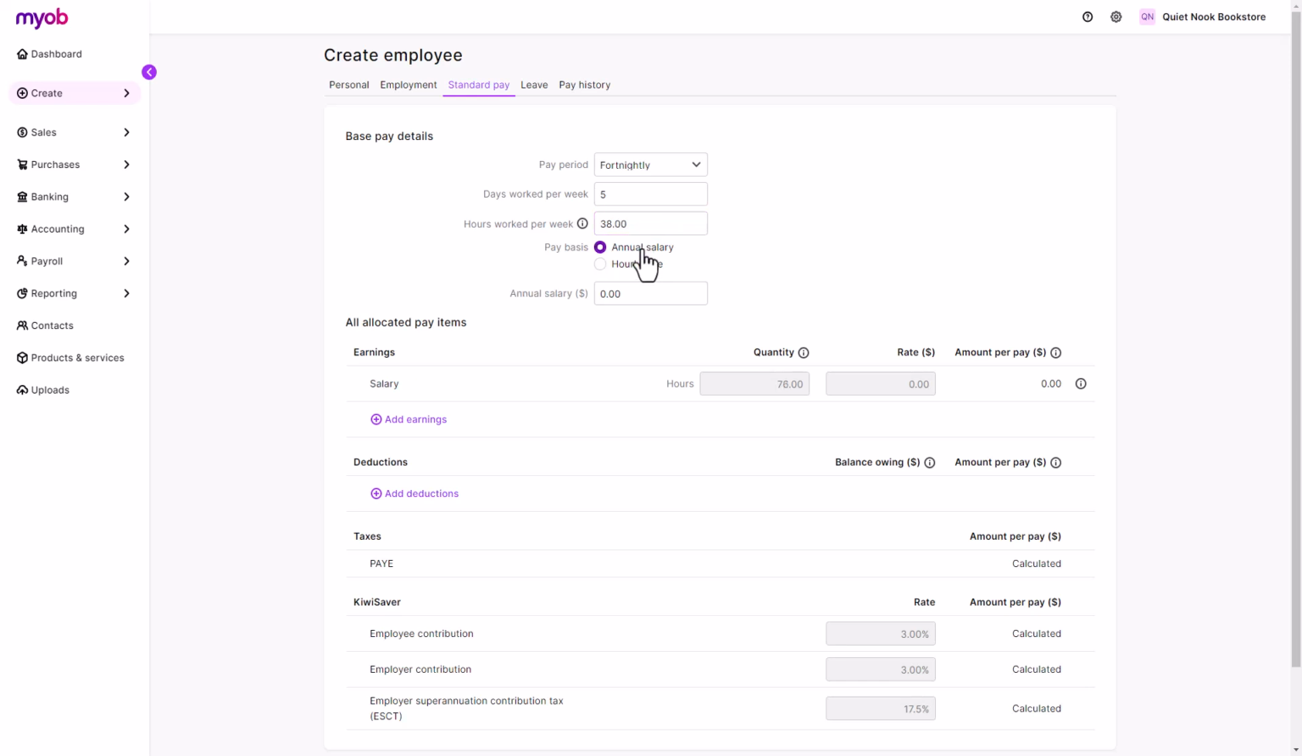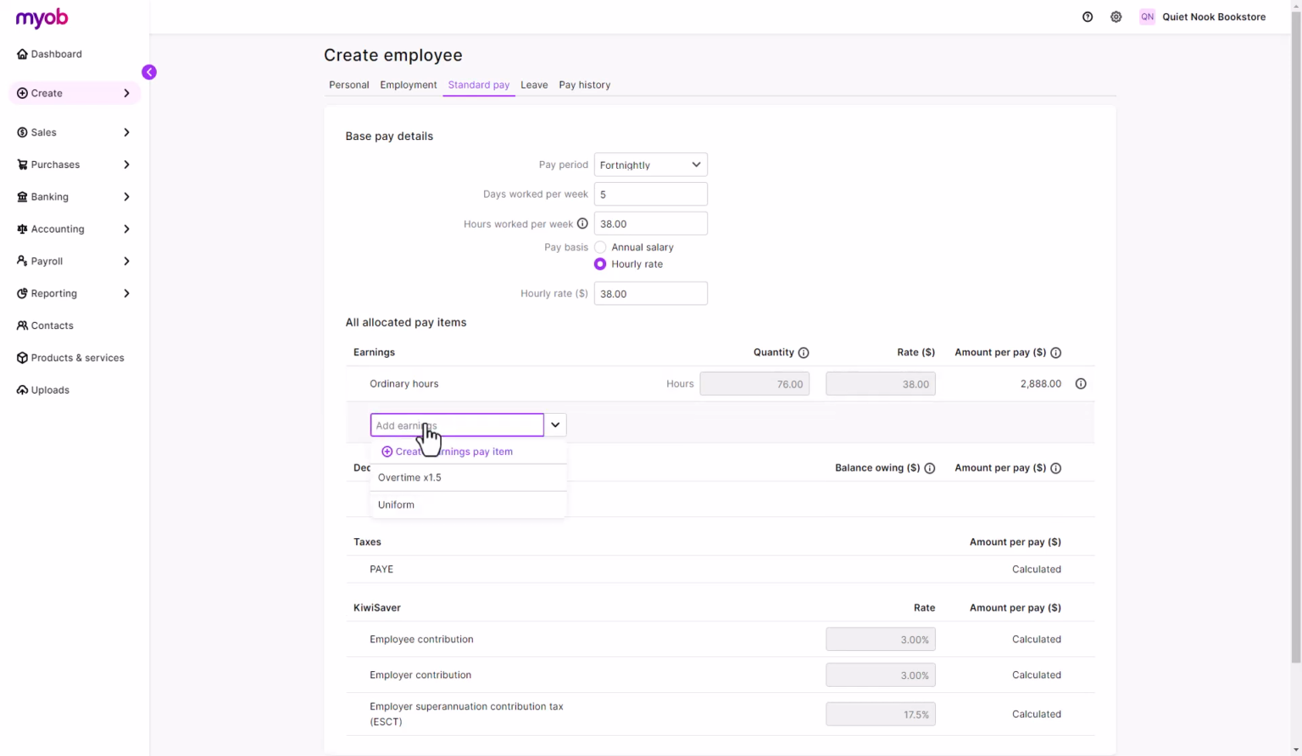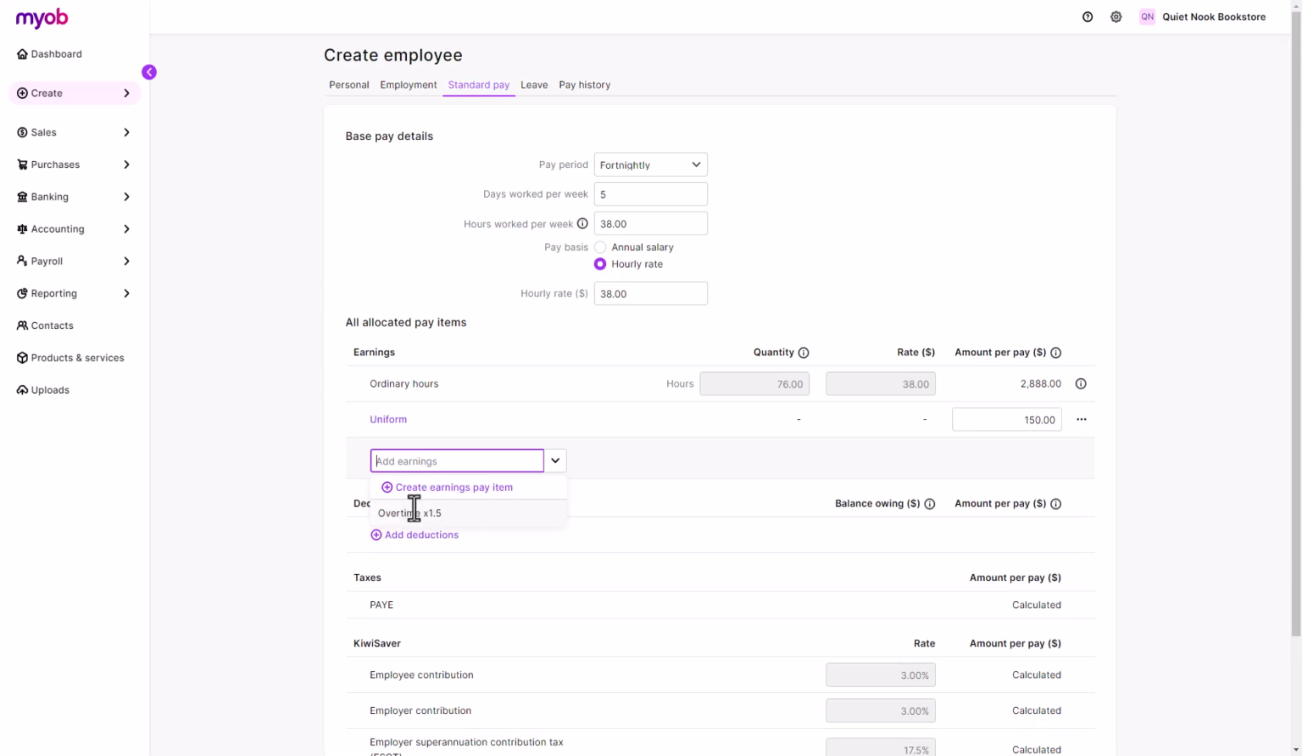Salary if they are paid a set amount, or hourly if they are paid based on the number of hours they work each pay period. And enter the corresponding amount according to the employment contract. Now, to the details of their pay. Add any additional earnings this employee needs to be paid. For example, overtime or a uniform allowance.